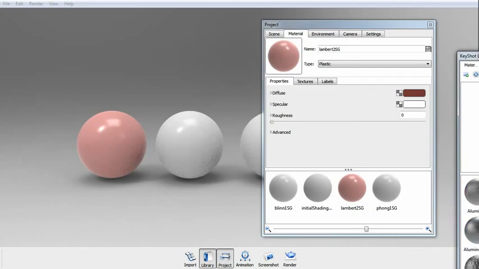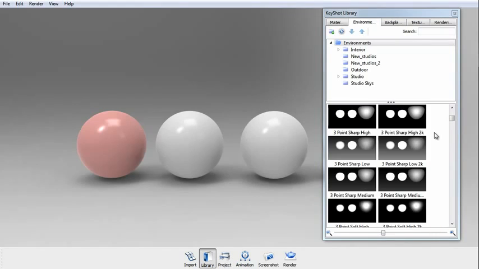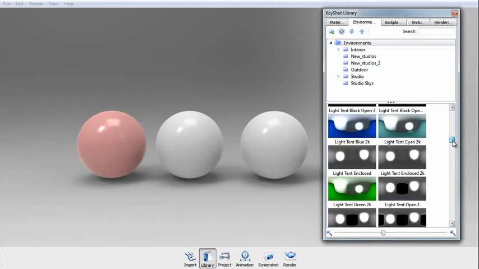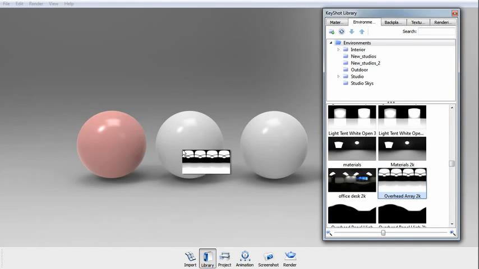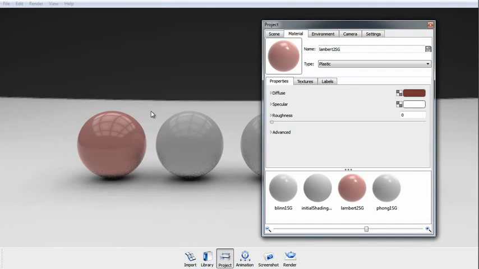Let's go ahead and switch to a different environment really quick, and I want to get one that's going to have a little bit more detail in it so we can see the sharper reflections being broken up. So let's just pick this overhead array 2K. Okay, so now that we're in here, let's go back to our material parameters and watch what happens as I start to increase this roughness. You can see we're starting to break up those reflections.